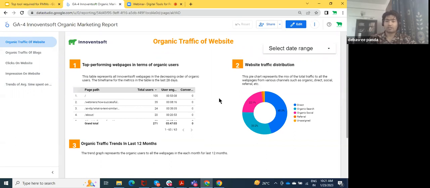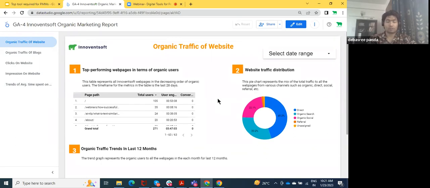All right. The next graph is about the website traffic distribution. Like I was mentioning, you would get traffic from different sources like paid traffic and organic medium, that is, Google search engine.